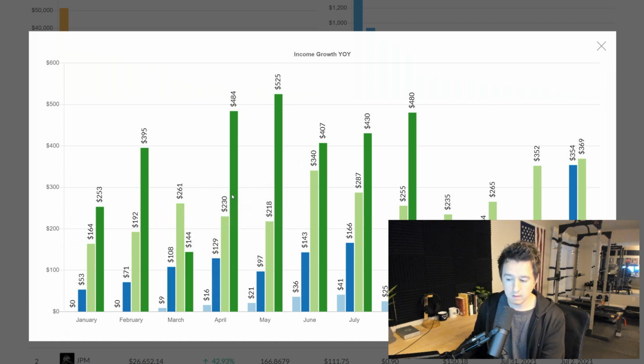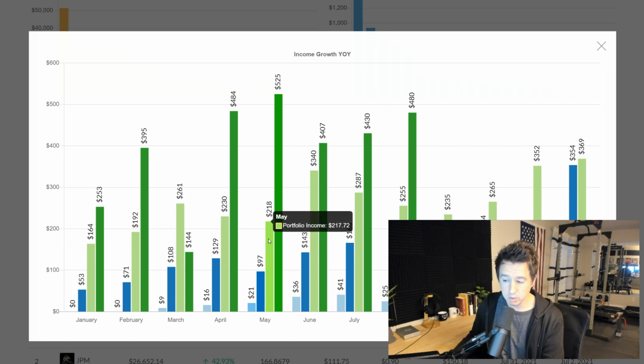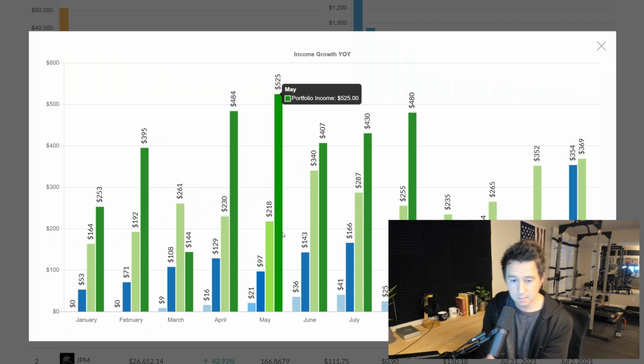So I can look at this and say in May of 2018, I earned $21. In May of 2019, I earned 97. In May of 2020, I earned 218. And then in May of 2021, this year, I earned $525. So that is rapid growth with this.